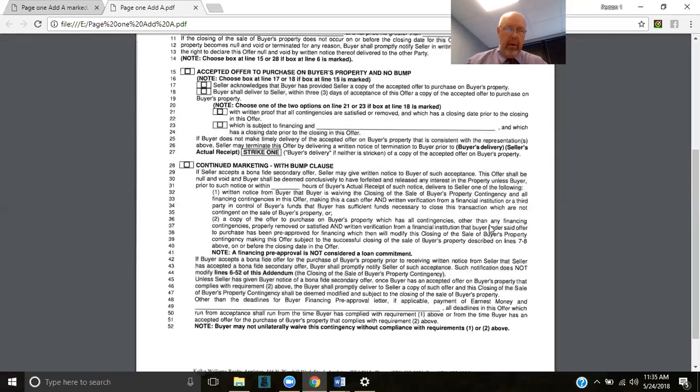Now, let me talk a little bit more about how the bump is actually done. Here, I'm going to go back up to line 31. If seller accepts a bona fide secondary offer, seller may give written notice to buyer of such. This offer shall be null and void, and buyer shall be deemed conclusively to have forfeited and released any interest in the property unless buyer, prior to such notice or within blank hours of buyer's actual receipt. This is one of the few places where they do actually talk about buyer's actual receipt. And you notice they talk about hours. It is down to the minute as to how long this bump clause lasts.